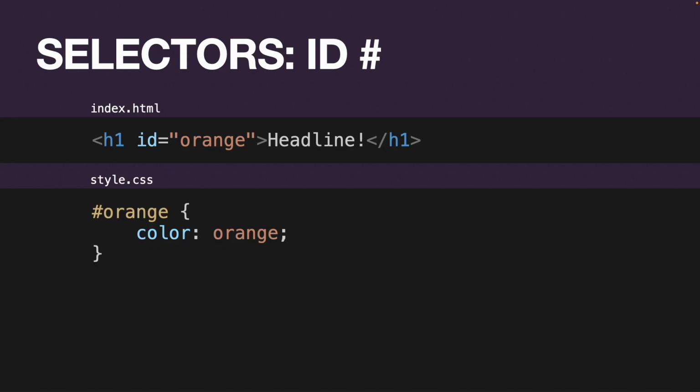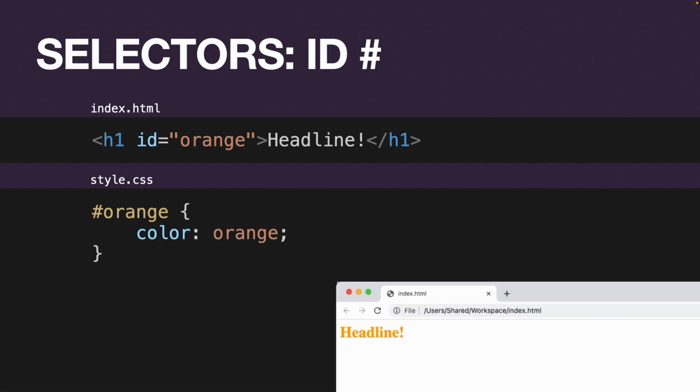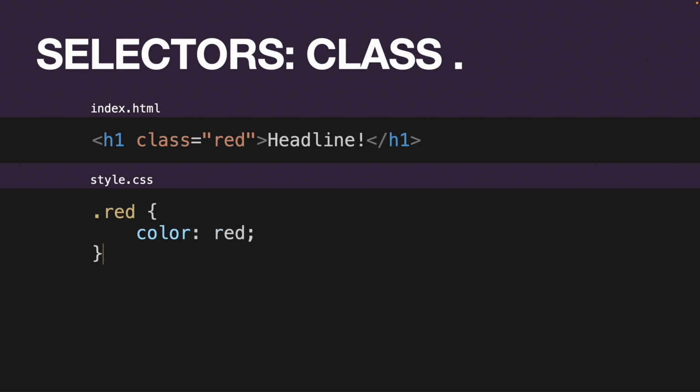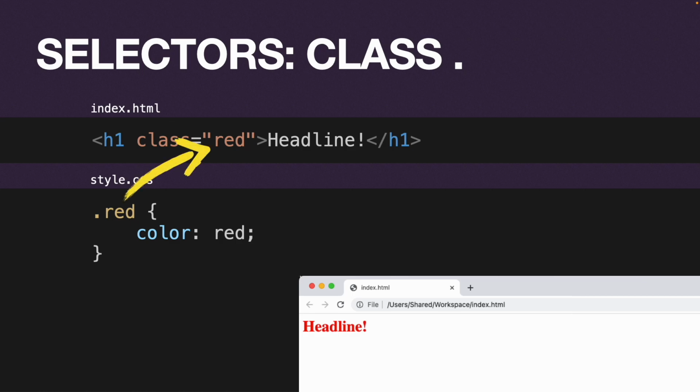You cannot have 2 elements on the same HTML page with the same ID, but you point to that ID by using the hashtag and then the ID. And in this instance, we're coloring the headline orange. We can also use the class attribute. In this instance, we have a class called red, and we're coloring the headline red by pointing to that class with a dot. So dots in CSS denote that we're pointing to a class attribute.